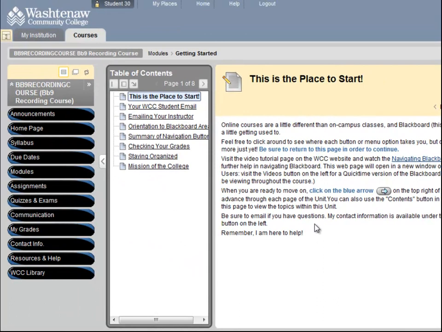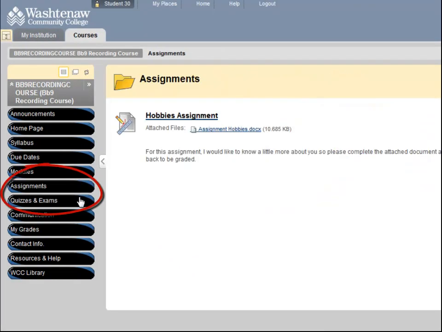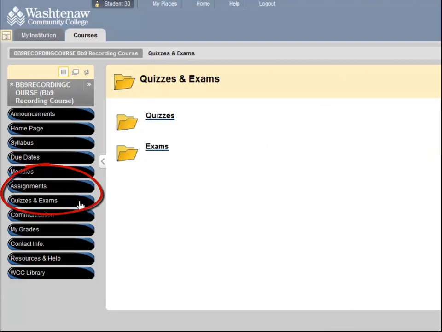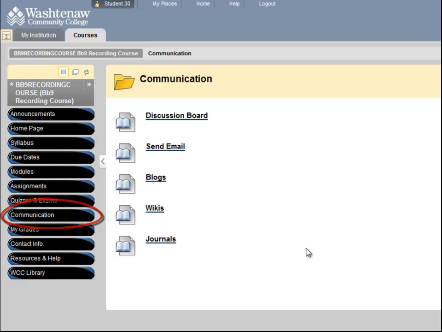The assignments and quizzes and exams buttons will only have content if the course has online assignments or tests. In the communication button, you will find links to discussion board, send email, blogs, wikis, and journals. Your course may have more links in the communication area, or it may have fewer. You may also see these tools as individual buttons. Your instructor will provide you with instructions, if these tools are being used in your class.